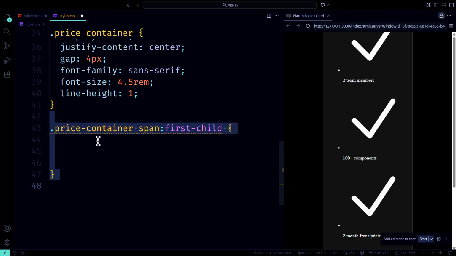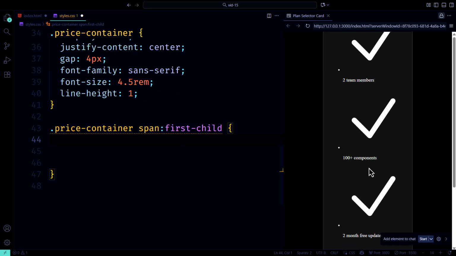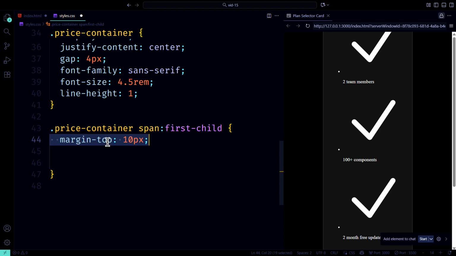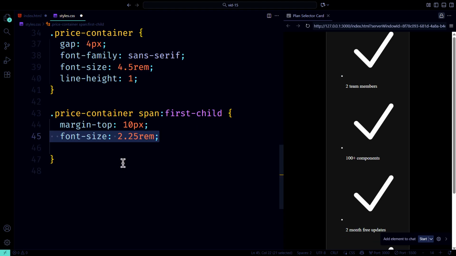Next, we target the first span inside the price container. This span represents the $ sign. We push it down slightly using a top margin so it aligns better with the main number. We reduce the font size compared to the main price and adjust the line height to keep it proportional.